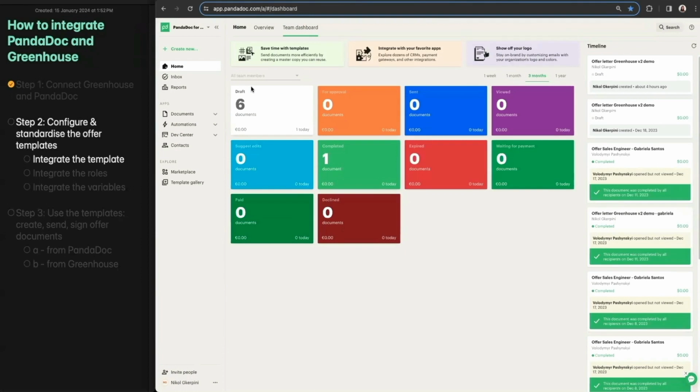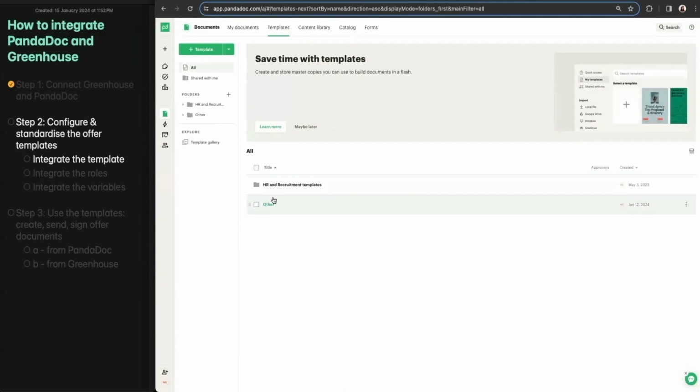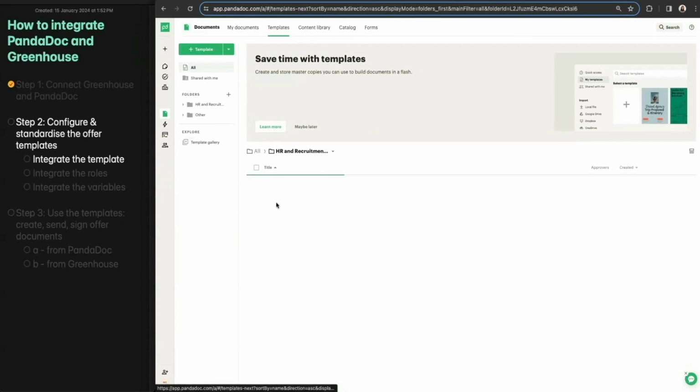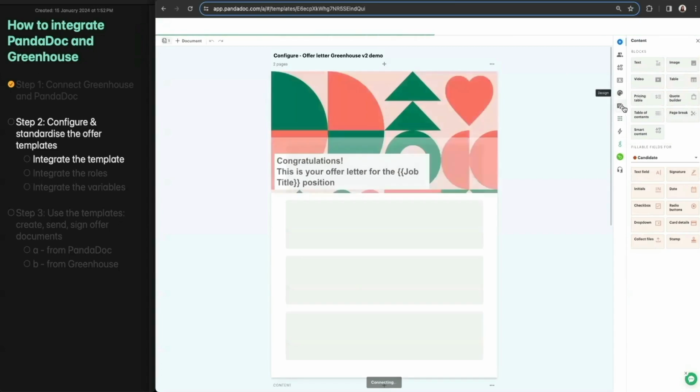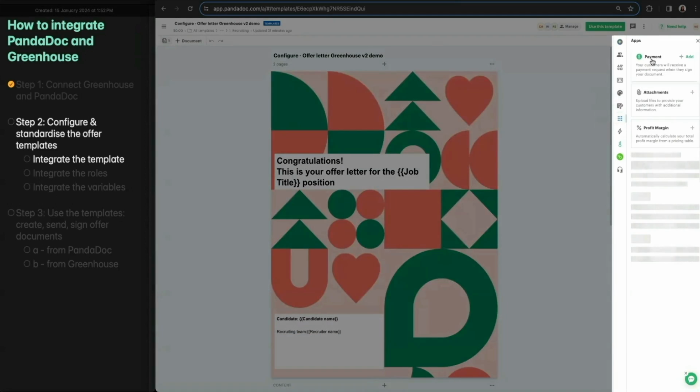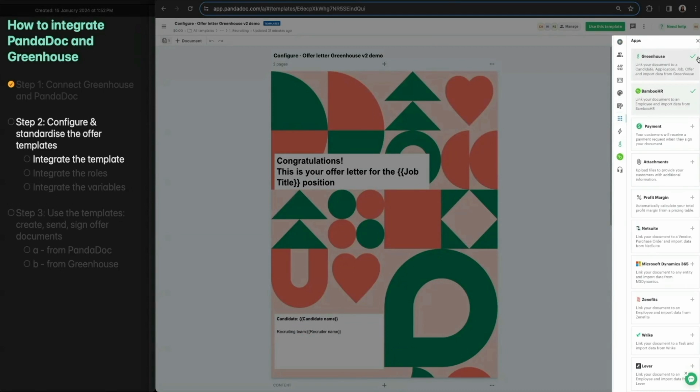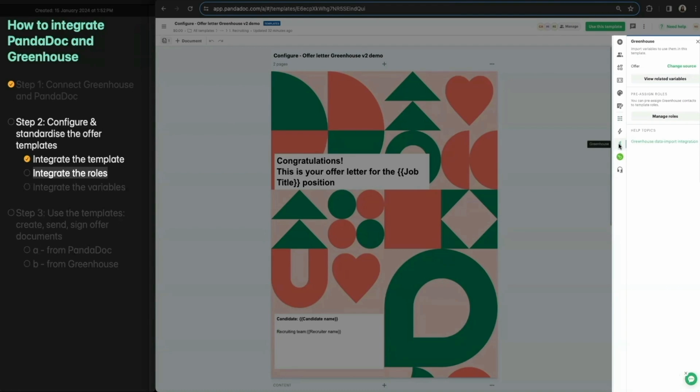In PandaDoc, click on Documents and then Templates. Find the template that you want to integrate. On the right, click on Apps and then click on Greenhouse. And we will ensure the integration is enabled so that all documents created from this template can populate information from Greenhouse. Next, we'll click on the Greenhouse icon, then Manage Roles.